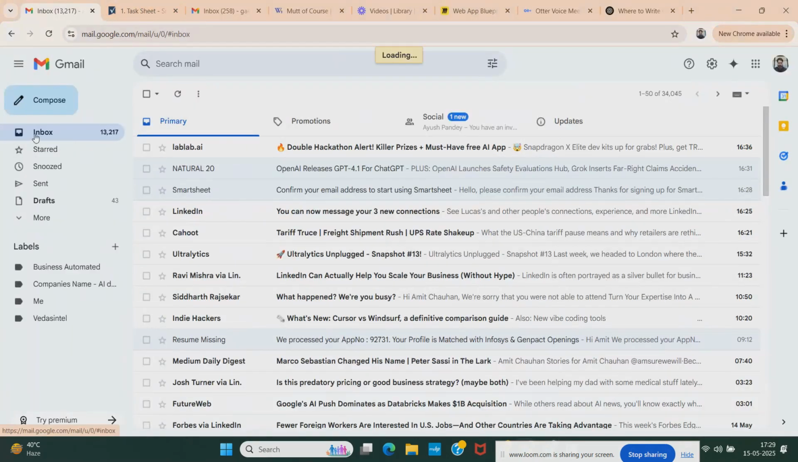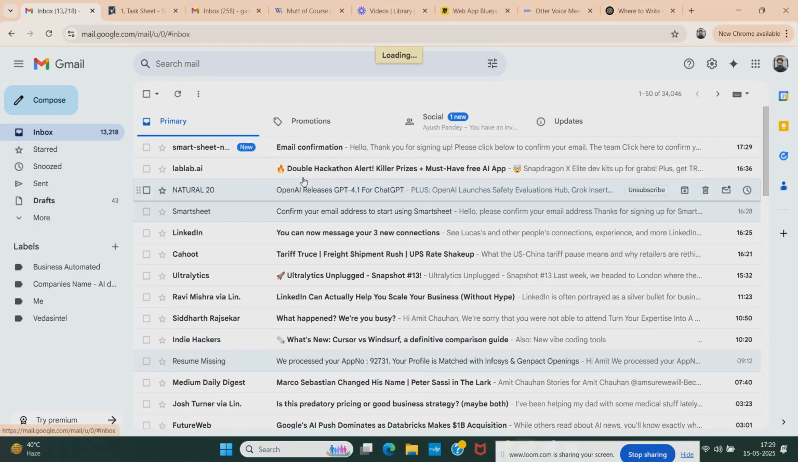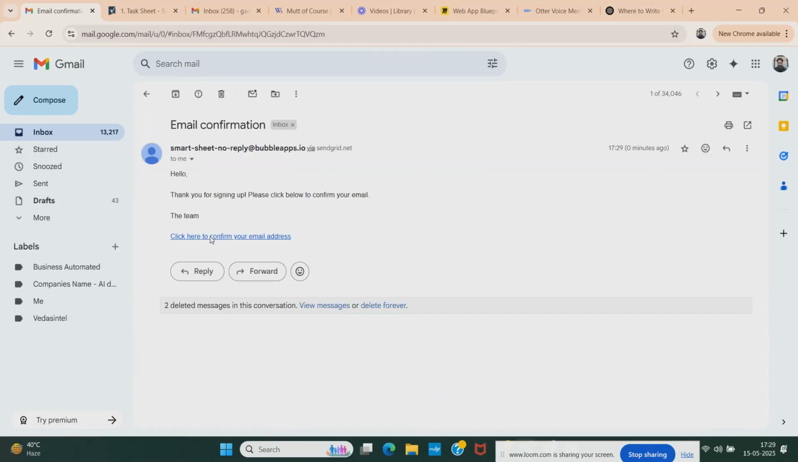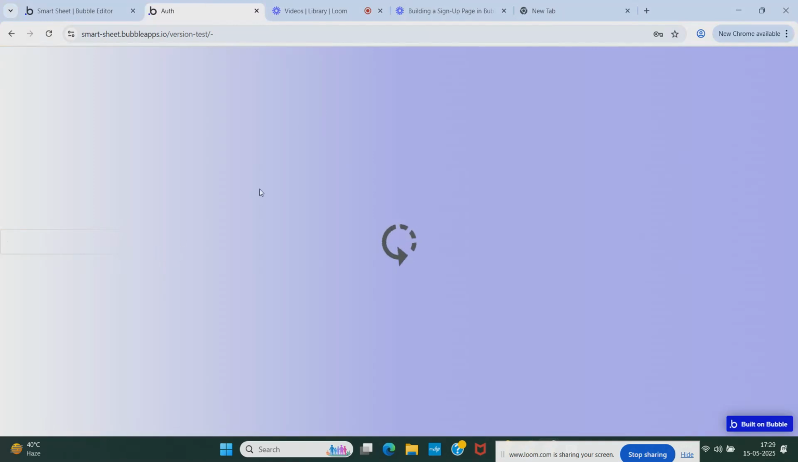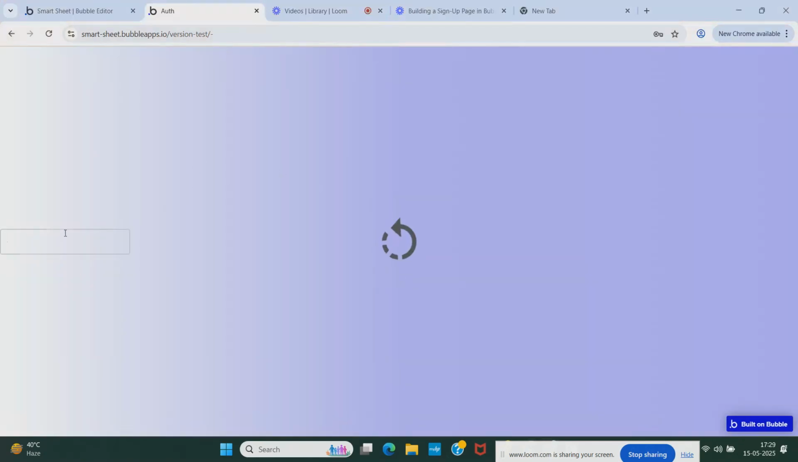Now I'll need to see if I received the email. Yeah, I received the email. I click on this one. Now this email is confirmed. Let's see here if anything changes. Yeah, so the user went to a home page now because the user is logged in, but here nothing happens.